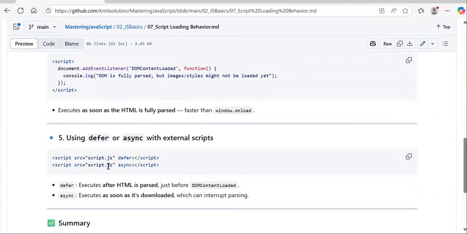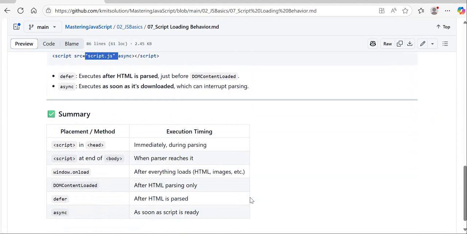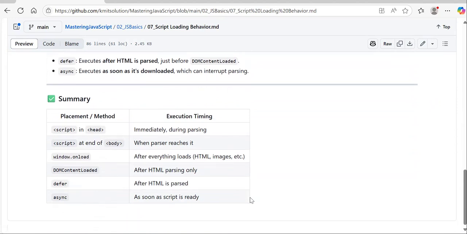There are some other behaviors, called defer and async. Here we are adding our JavaScript file, and in that script tag we are saying defer. When you use defer, it executes after the HTML is parsed, but before the document is loaded. Another is async, which executes as soon as the particular script gets downloaded, and it may cause interruption of the HTML parsing. So this is what I wanted to discuss in this lecture.